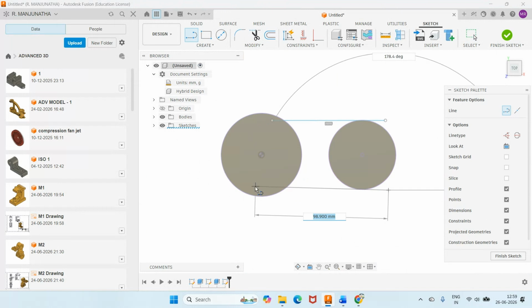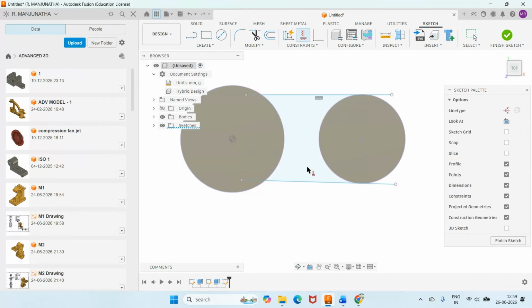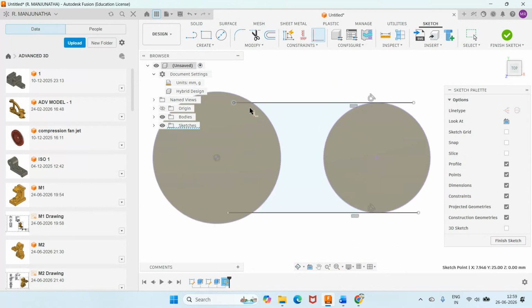Now I will go for horizontal, this line, and then I want tangent. This circle, go for tangent. This line should be tangent to this circle. Similarly, this line should be tangent to this circle. Now we will go for coincident. This point should be on this line. Similarly, this point should be on this circle.